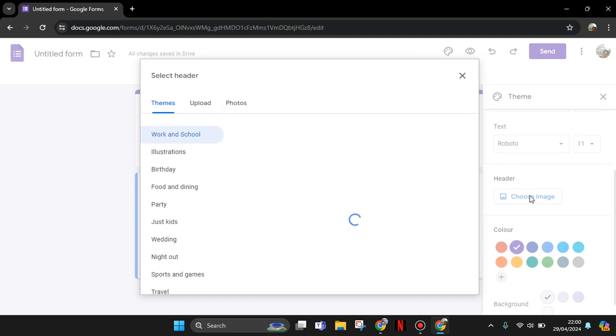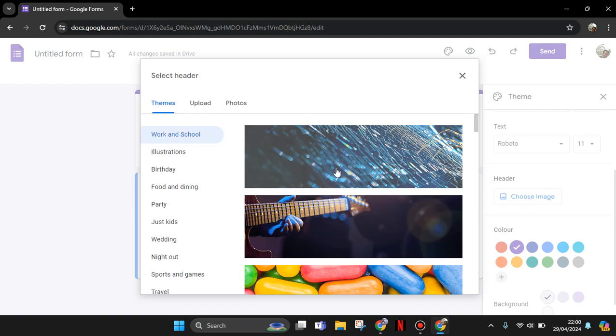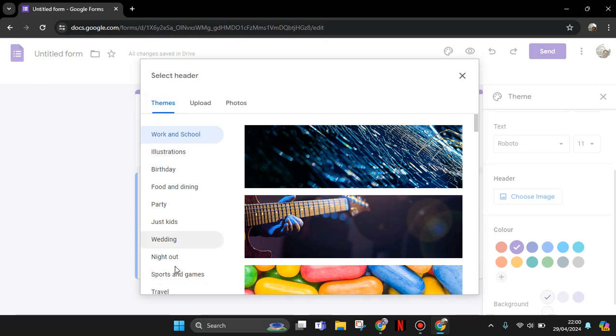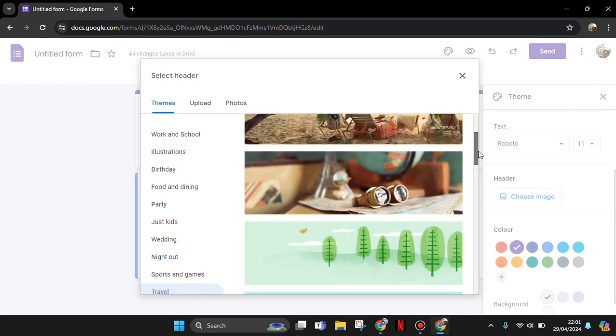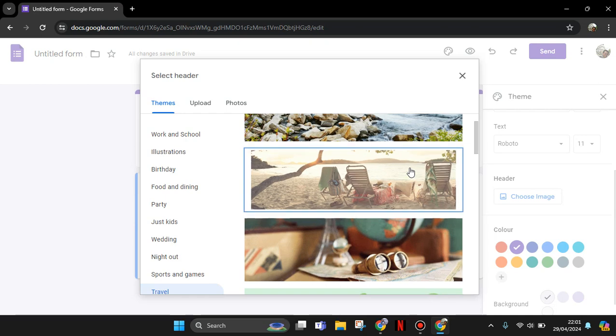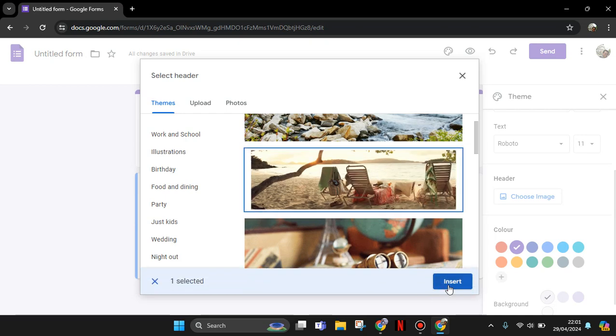So here you can select an image from the Google Forms default images in here, or you can also upload a header on your own. For example, you have your own company header, you can use that, or if you are going to use this, you can just select the category in here, then choose the header that you want to use. Okay, so I'm going to just use this one, for example. Then just click on insert.